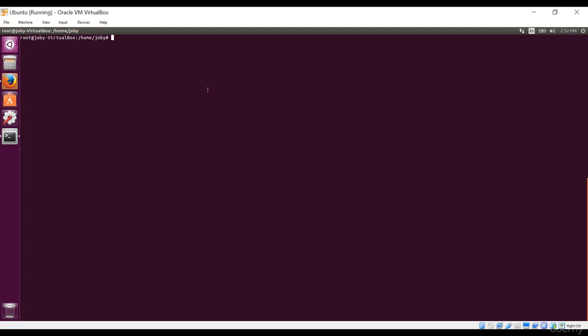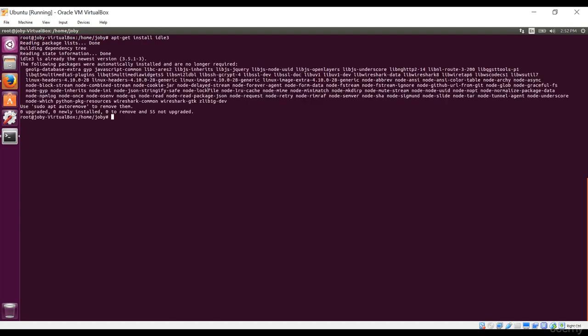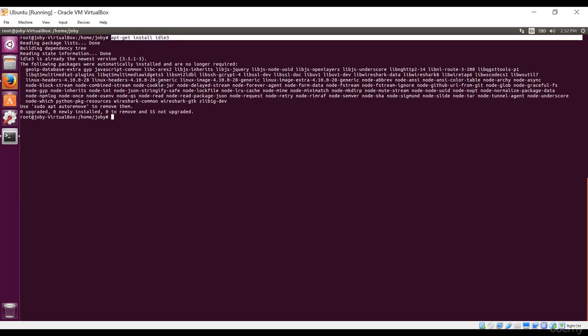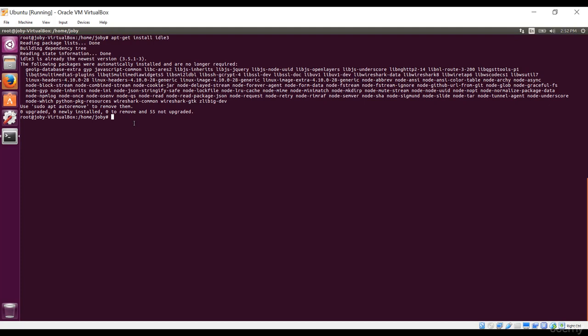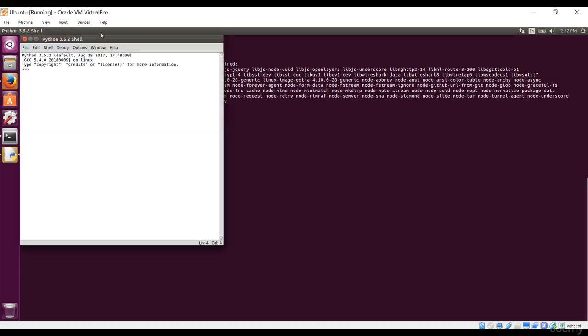So let me go to the Ubuntu console and type apt get install idle3. IDLE3 is the Python 3 IDLE. Hit enter. Perfect. So for me, the Python IDLE is already installed. If it is not installed for you, this command will help you to get it installed. And once Python IDLE is installed, just type idle3 and you get the Python console here.